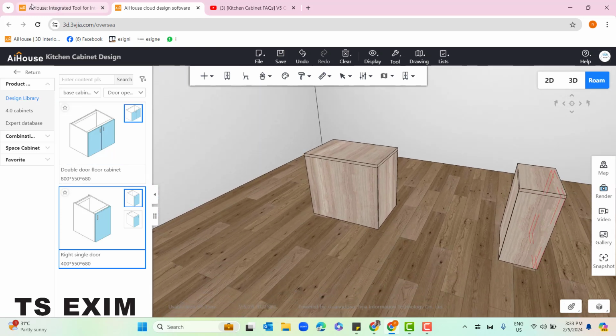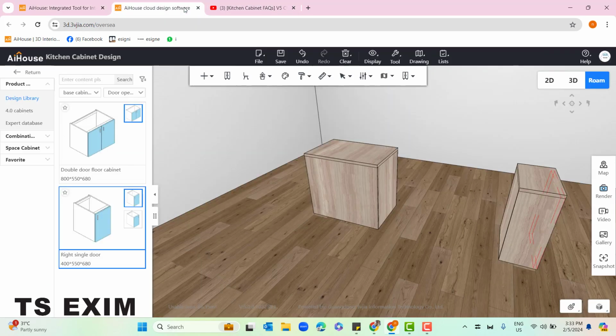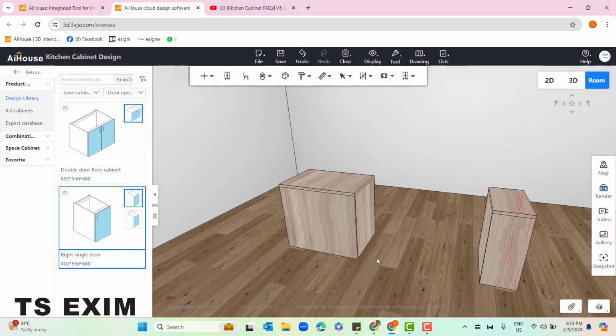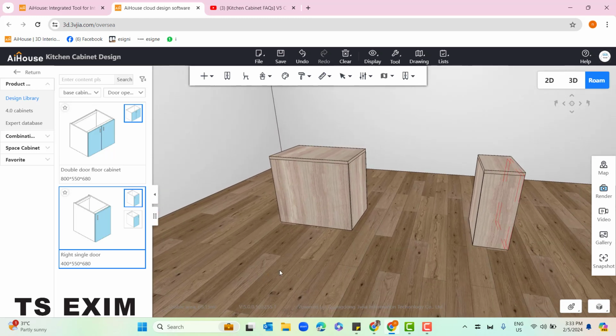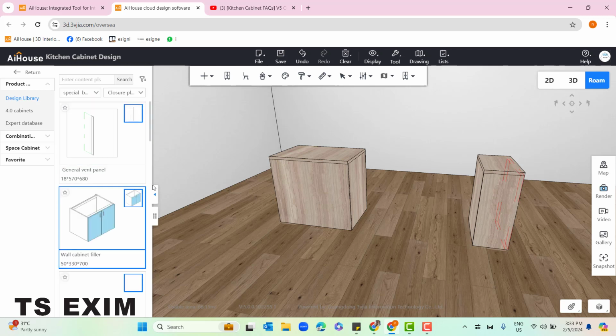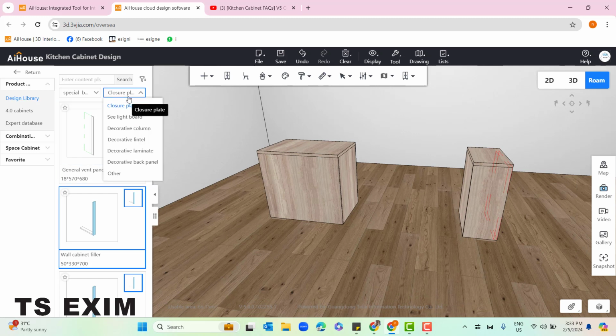Then we're going to drag another panel to do the second layer on top here. You can drag panels from special board. The first button you can go to special board. The second button you can go to see light board.